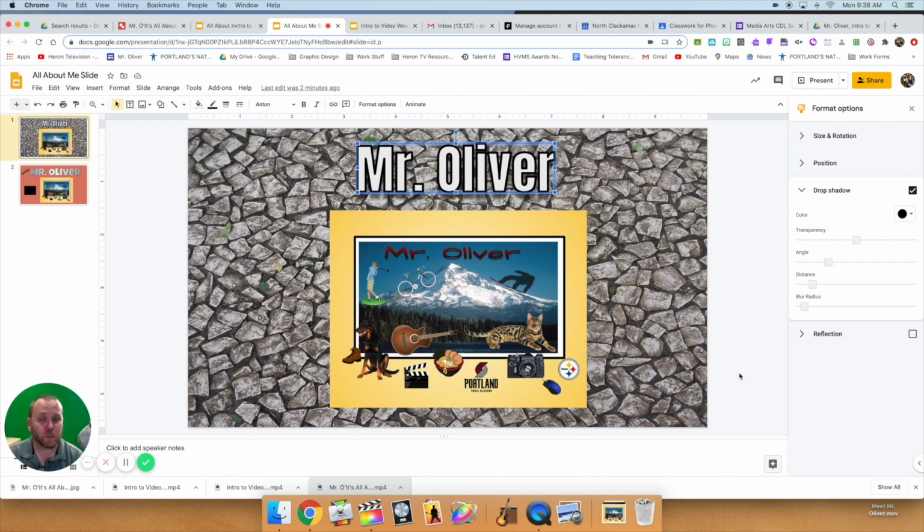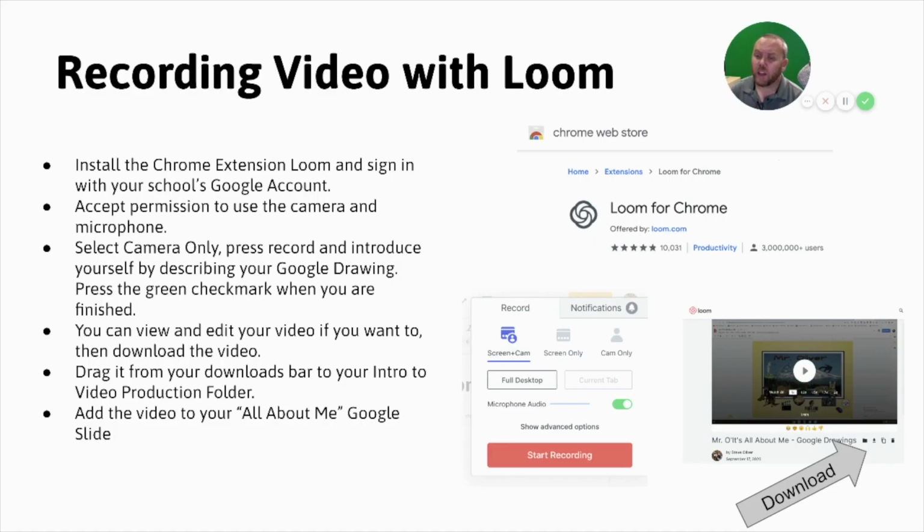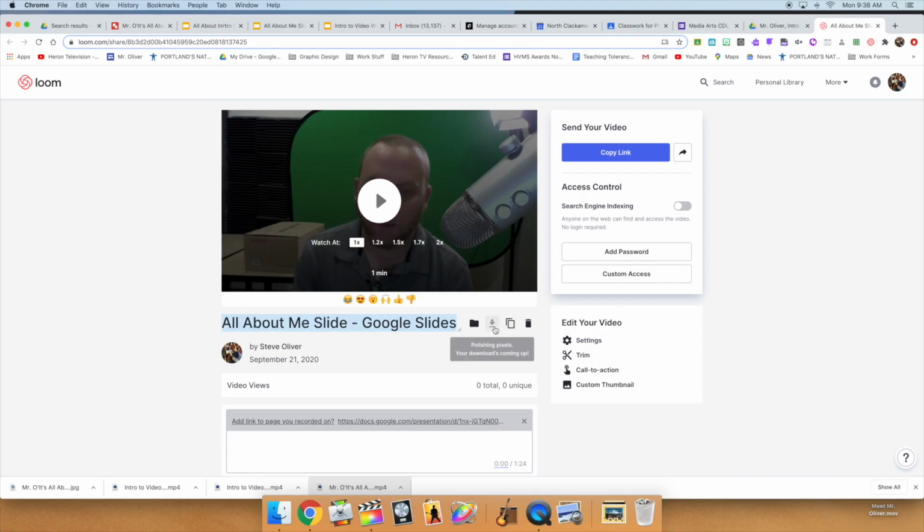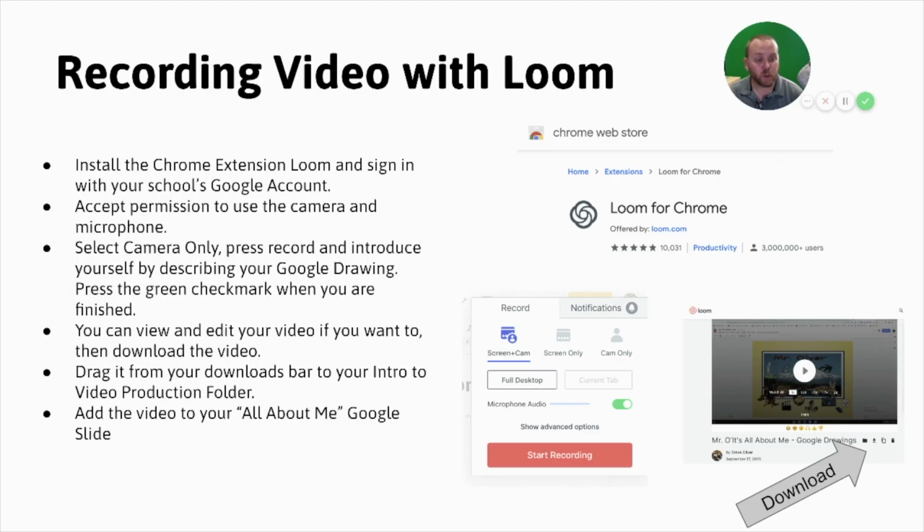Once you do that, it'll take you to Loom's website, and you are going to view and edit your video if you want to, but really you just need to download the video. So you're going to hit that down arrow that I have pointed to at the bottom of the screen there, and it's going to go to your downloads manager, and you're going to put it into your folder for this class.